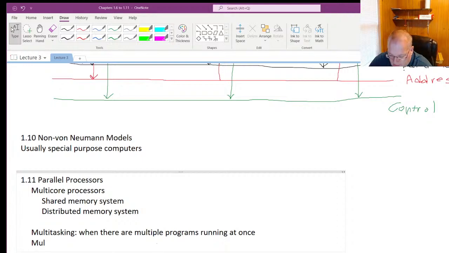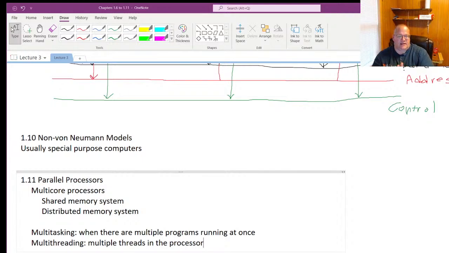So the other one is multi-threading, which, of course, is multiple threads in the processor. What multi-threading does is it takes a large operation and breaks it into smaller pieces, and that way it can process each one individually, and then it brings them all together at the end.